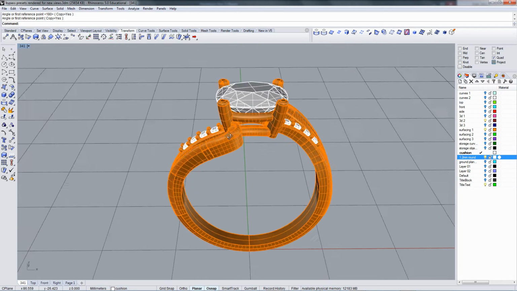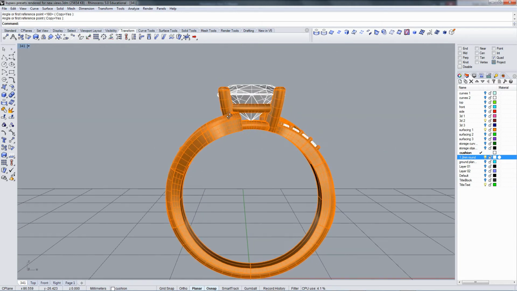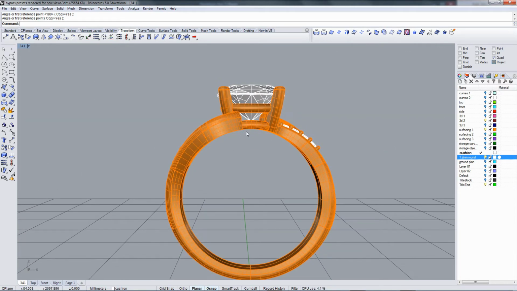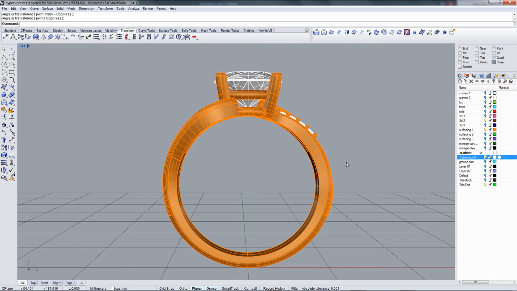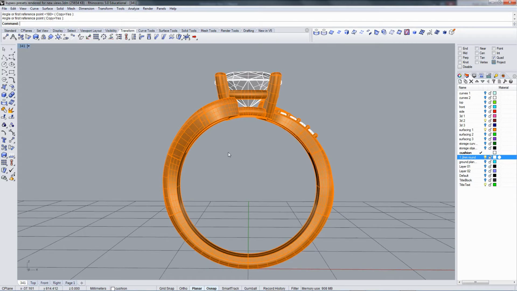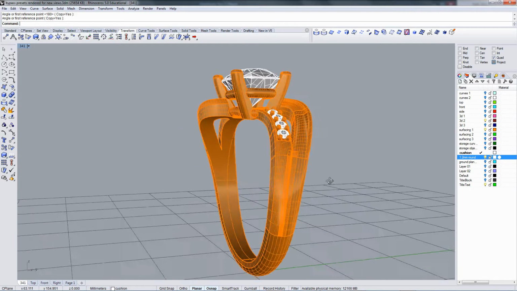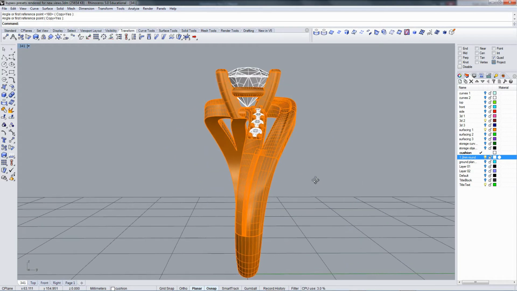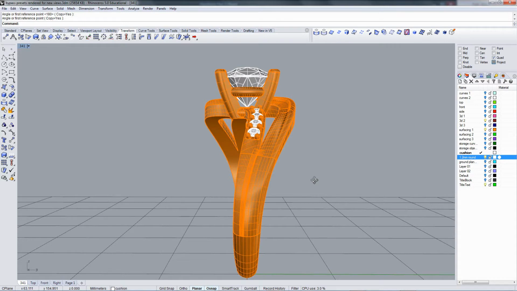You could also sketch a ring from the front. We say front view on a ring, we mean looking through the ring bore. Ring bore is what we call this opening for the finger. You could also sketch it from the side view.